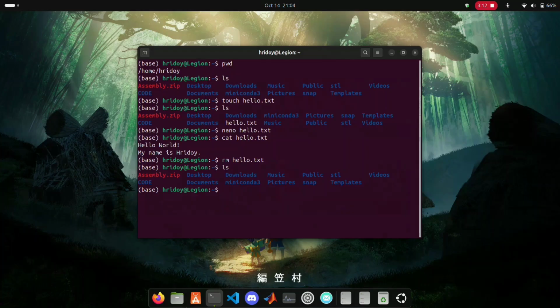So that's how we can create a file, then write something in it and then delete it.